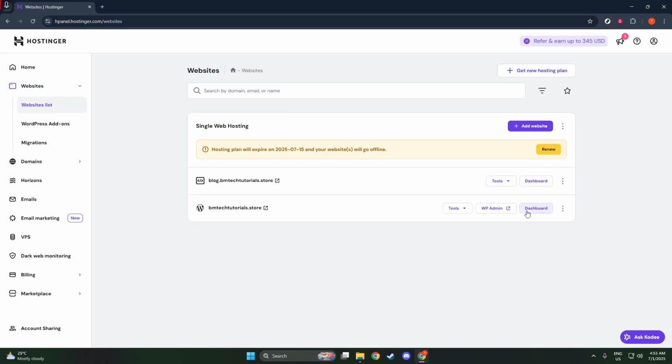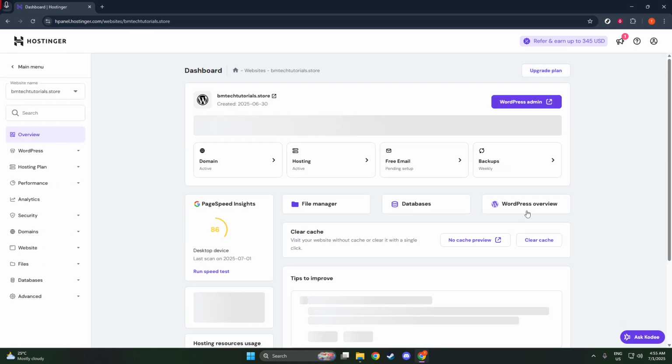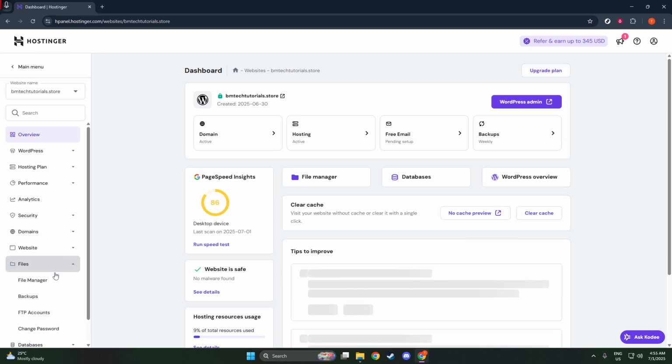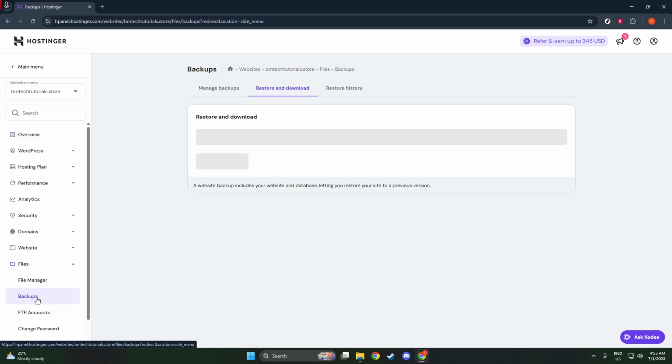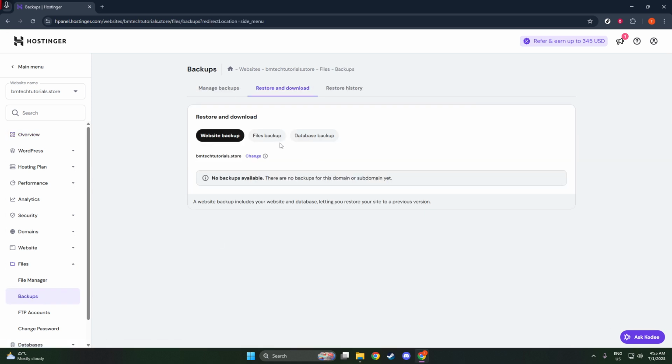From there, head over to the Files section. This is where all your website files are stored and where you'll be able to initiate a backup. Click on Backups within this section to access the tools you need. If you're looking to generate a fresh backup, you'll find the option there. Remember, you can only create a new backup once every 24 hours, so plan accordingly.